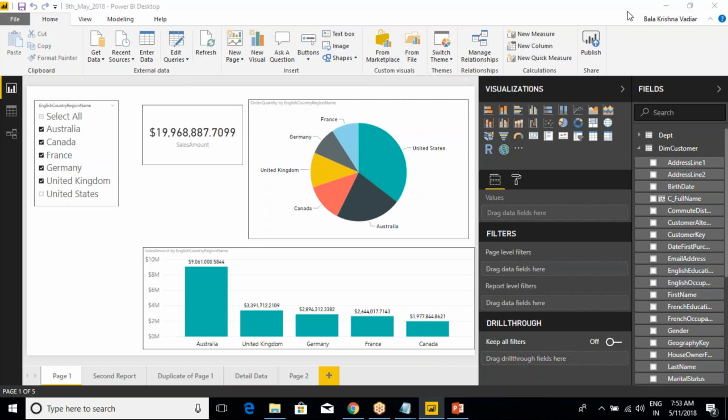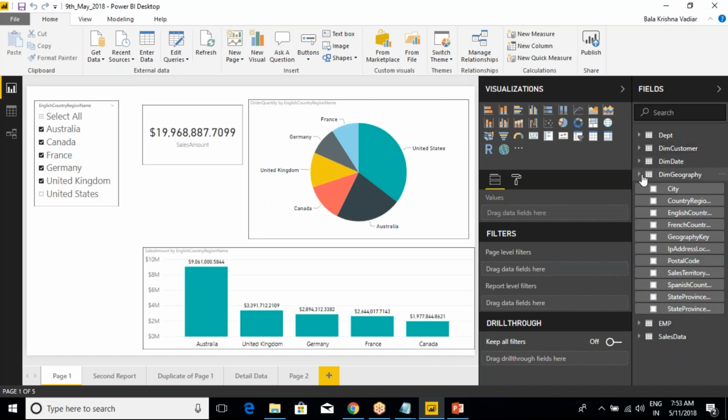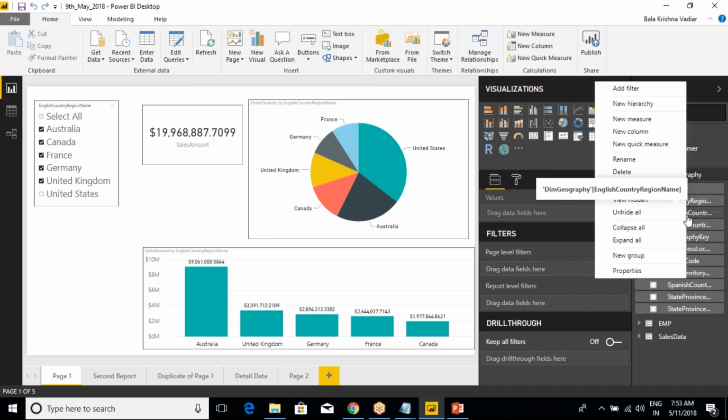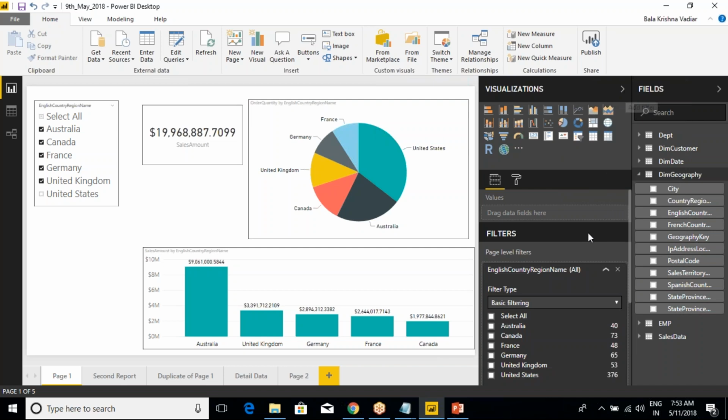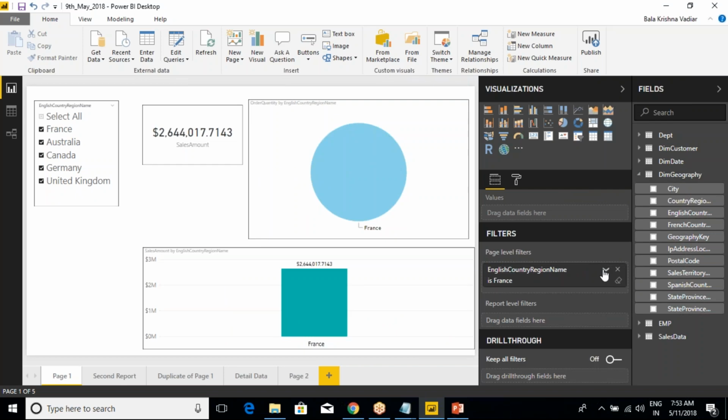So we have the filters, but we haven't applied any filters. So what I need to do, I would like to add English country region name filter. Then go here, right click on the column level, add as a filter. Now see, by default page level that filter will be applied. For example, let's say France, minimize it.